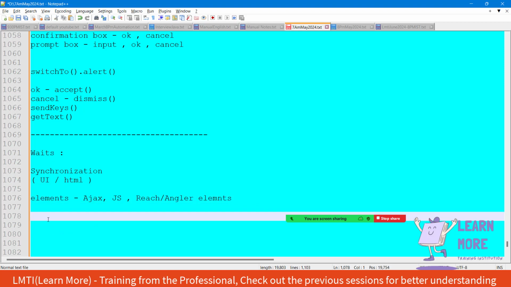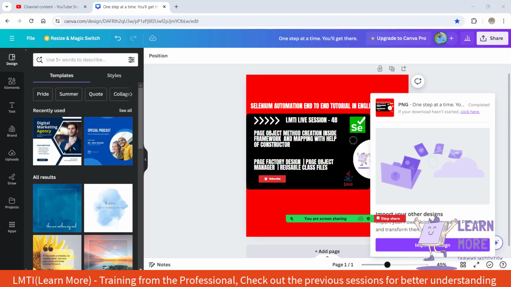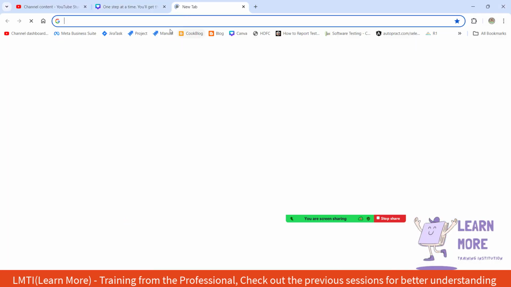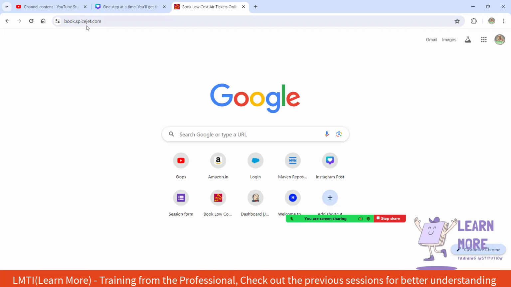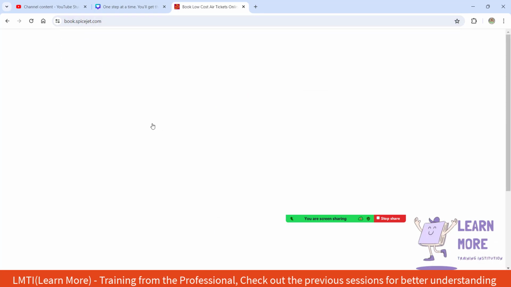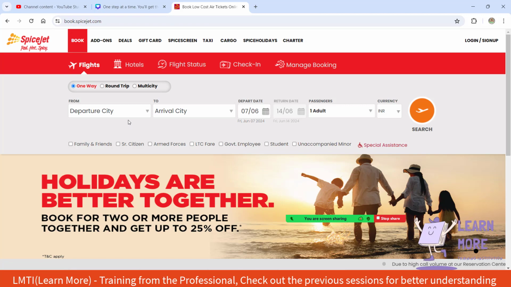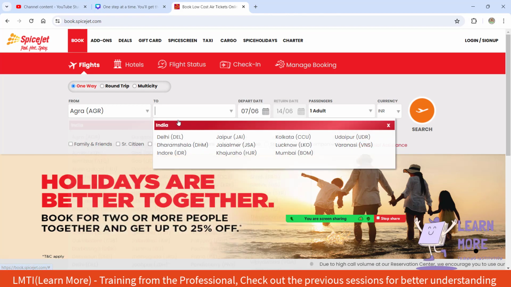But whenever we are trying to access any web page, if there is any slowness in the internet, obviously it will take some time to load. Or else, if you notice, whenever we are injecting any data, let me take the booking website. Here let me insert the data, the to and from, and let me try to click on the search button.